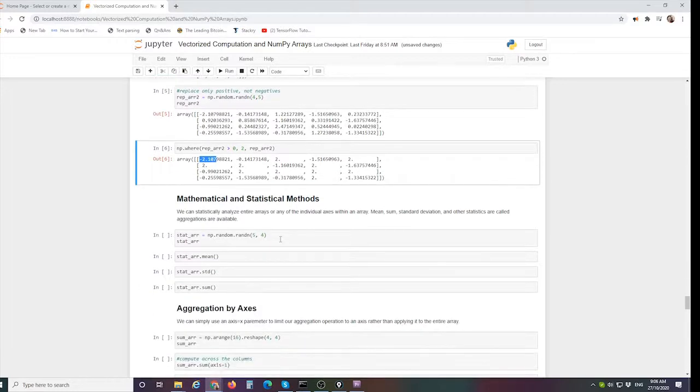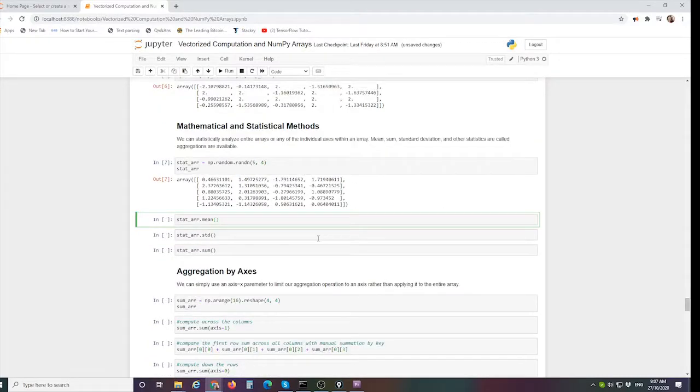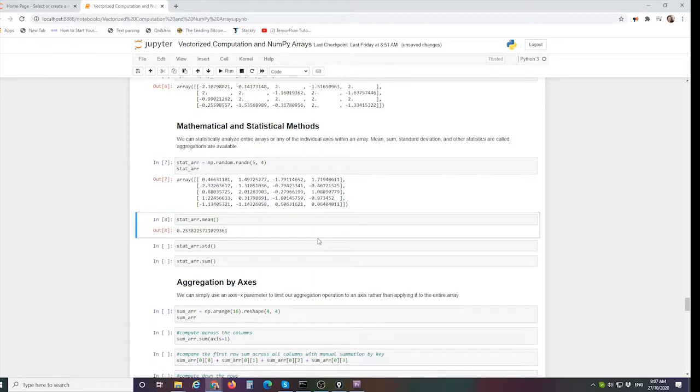We also have mathematical and statistical methods at our disposal. These are called aggregation operations. We're trying to get some simplified insights on this larger set of data. So let's run this. We can get the mean or the average of these values quite easily. So it looks like the average amongst these is 0.25. It leans a bit towards the positive side, doesn't it?